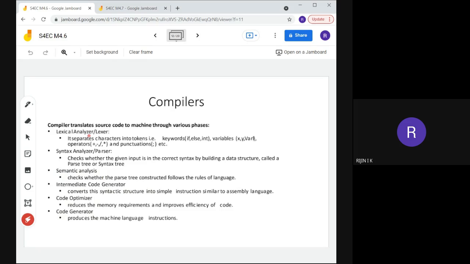Okay, we can see what are the functions of each stage. Each phase. First one is lexical analyzer. Actually, this lexical analyzer will divide the entire source program into different tokens. Okay, it divides the source program into different tokens.